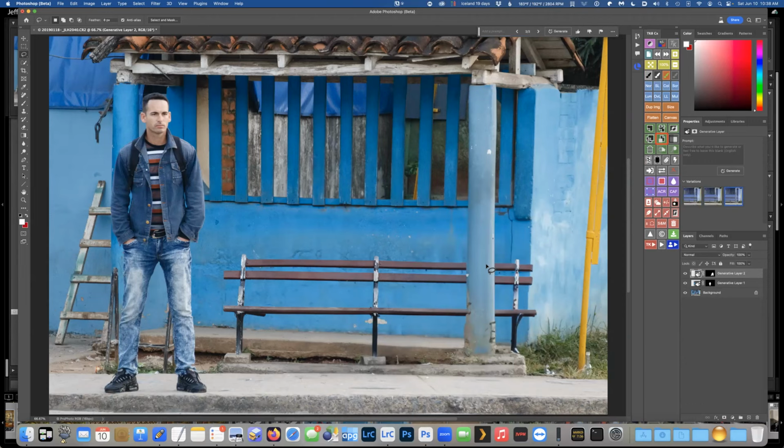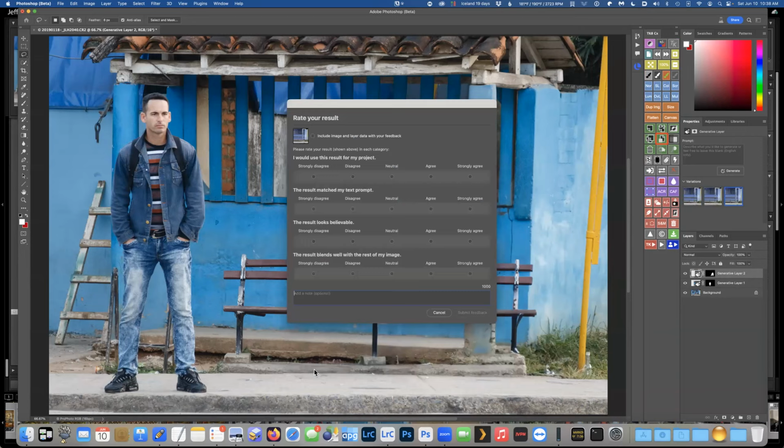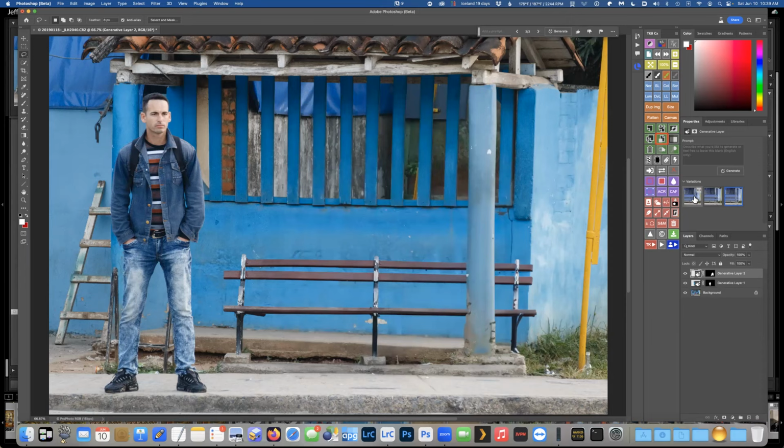So I'll give a thumbs down and I can tell it more and I can say placed object behind foreground. And I can give them a little feedback. So I'm not going to keep that one. I think the first one was probably the closest to successful, the first or the second. Probably the first looks the best. And then, of course, we can go in and remove person number three.